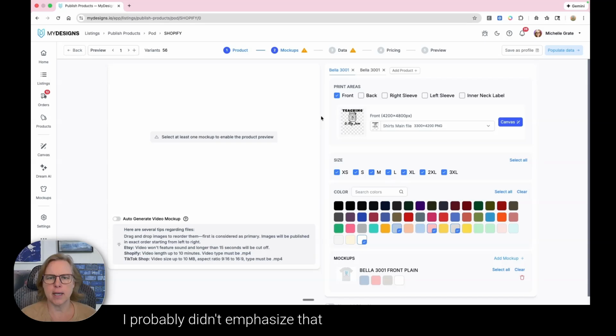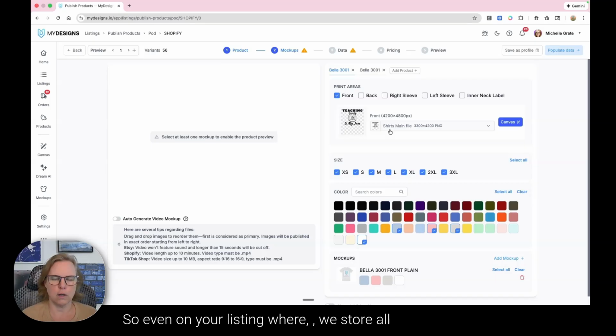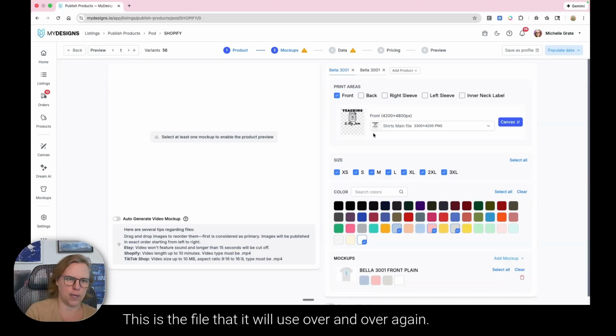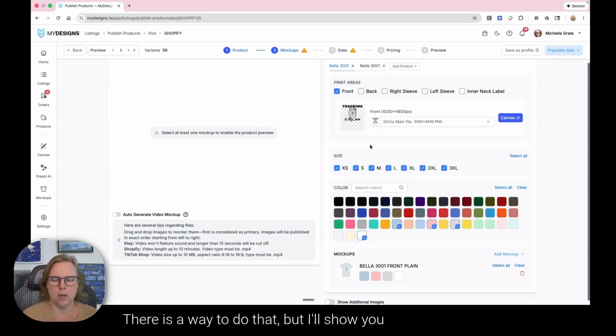I probably didn't emphasize that as much earlier, but in this publishing process, when you say this is the print file I want you to use, this is the one that is saved with that publication. So even on your listing where we store all of our data and information, if we make changes to the main file after that, it's not going to update for this publication. It's always going to have this file from this time. This is the file that it will use over and over again. So you can't update publications just by updating your listing file. There is a way to do that, but I'll show you a little later on.